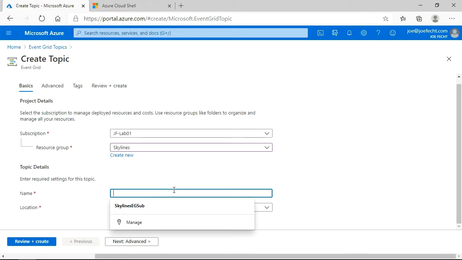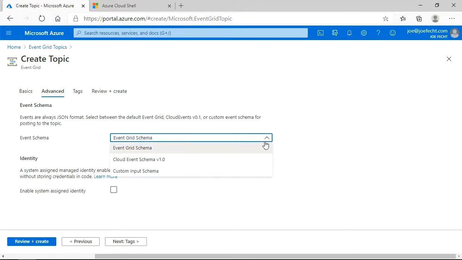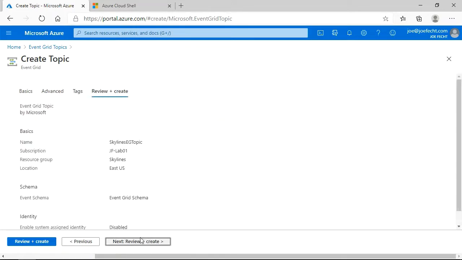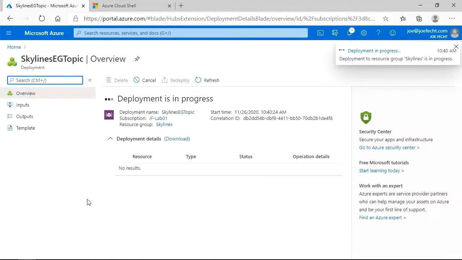We're just going to call it Skylines EG topic, if I can spell. We're going to leave that in the default location of East US. And then we have the option to choose the schema for the events that are going to be sent to this topic. We're going to leave that as a default, but you can see we do have a couple different options there. We're not going to assign a managed identity or define any tags at this point. So let's go ahead and hit create, and this will get our topic set up.